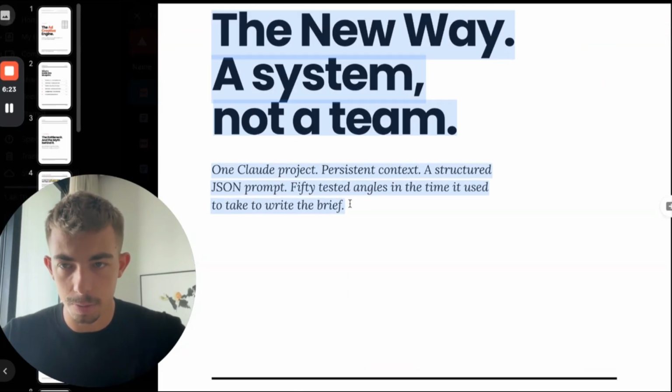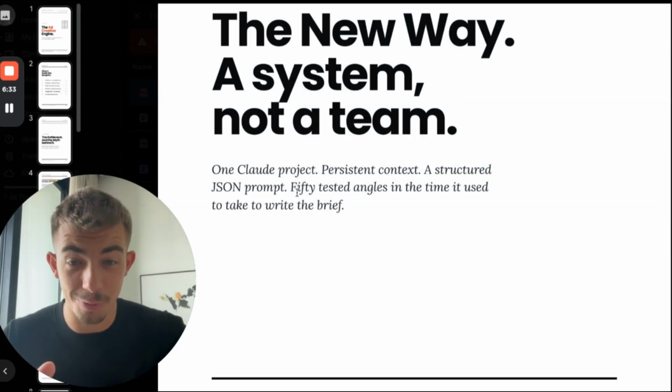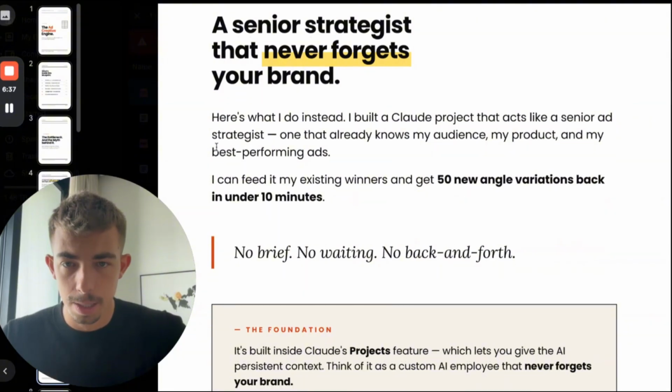What does this system do? Two things. One, you don't have to work as much. And two, everything gets done faster without losing the quality. Usually the quality is even better and you find the winning angles even quicker. So this is basically a senior strategist that never forgets your brand.